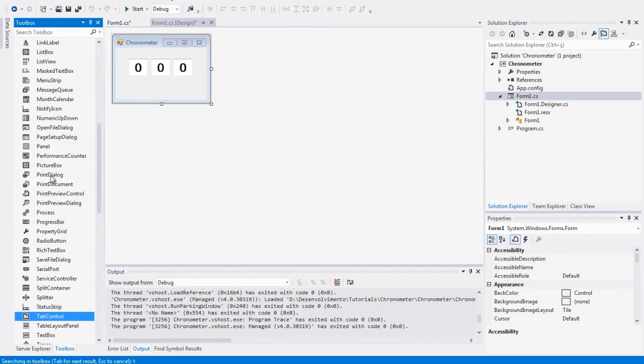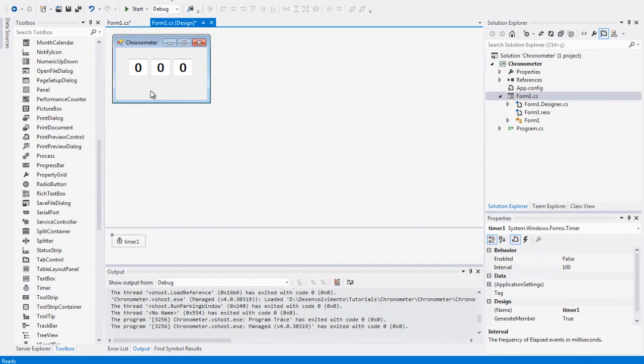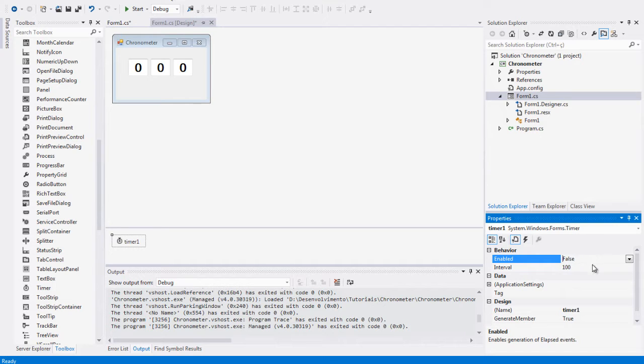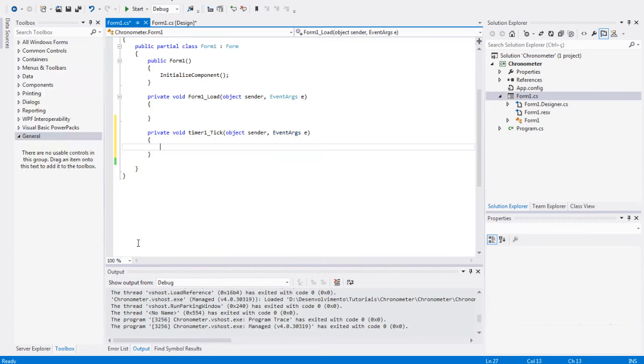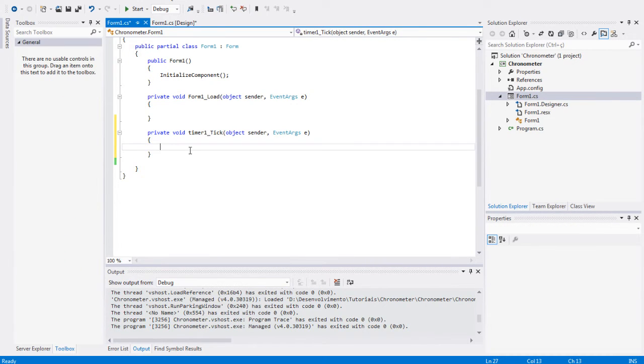Now we'll add the timer to the form, enable it, and set the interval to 1000, which is in milliseconds, so 1000 milliseconds is a second. And you can just double click the timer and it will automatically generate the tick event for you.